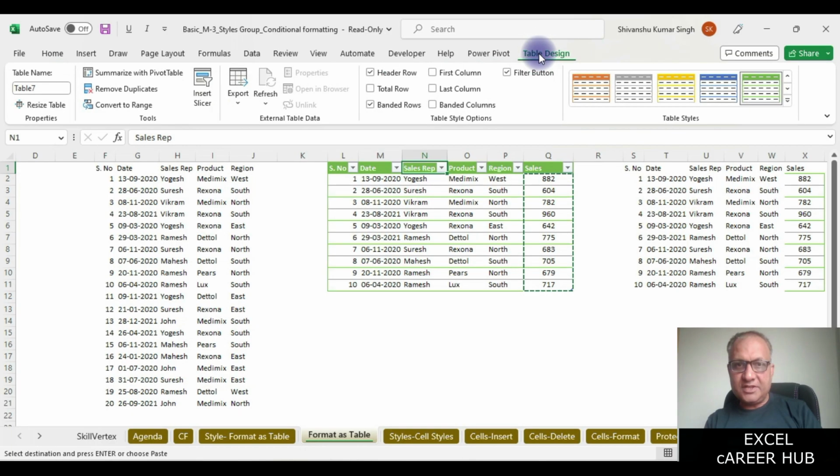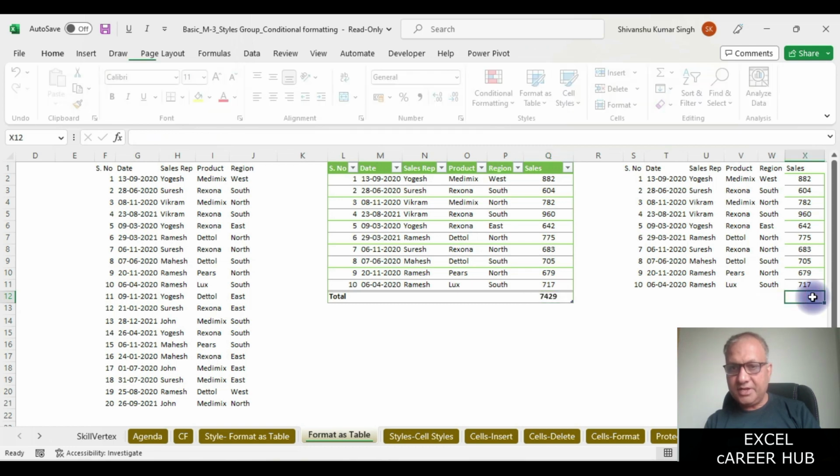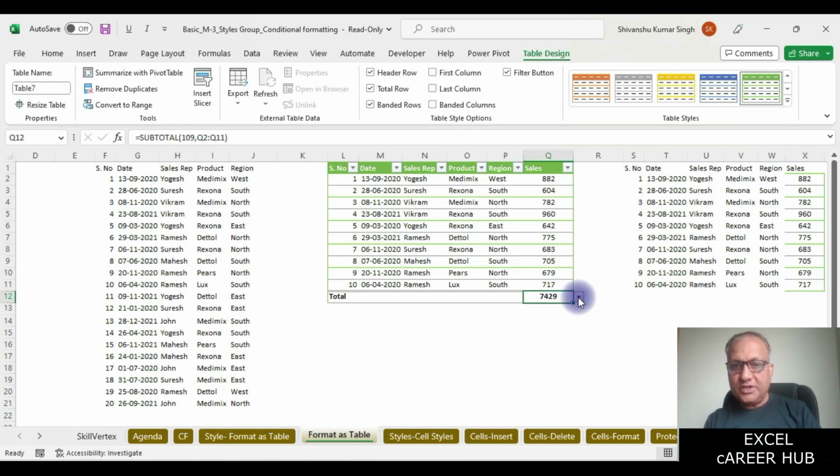Going to the table design, if I click on the total row, I get a total at the bottom immediately. Here nothing is happening, here I got this. Not only total, if I click here, I get a bunch of formulas where I can get the average, the count, whatever I want to do. I can just click and get it.